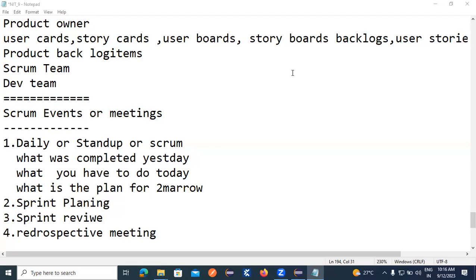After completion of the testing, you guys found any mismatches or any defects or anything, you can explain in this meeting. That is called what went wrong. What went good and what went wrong.